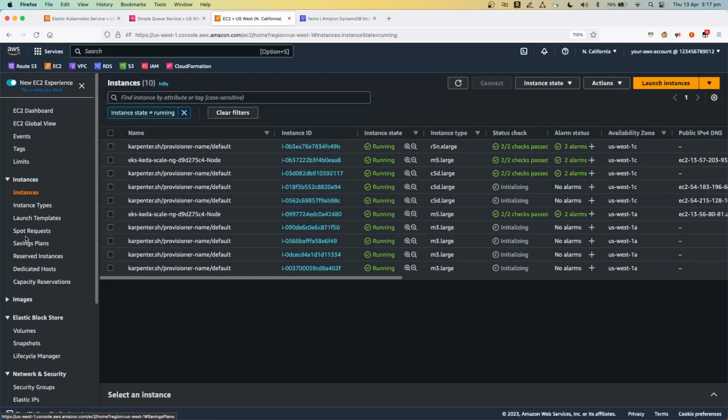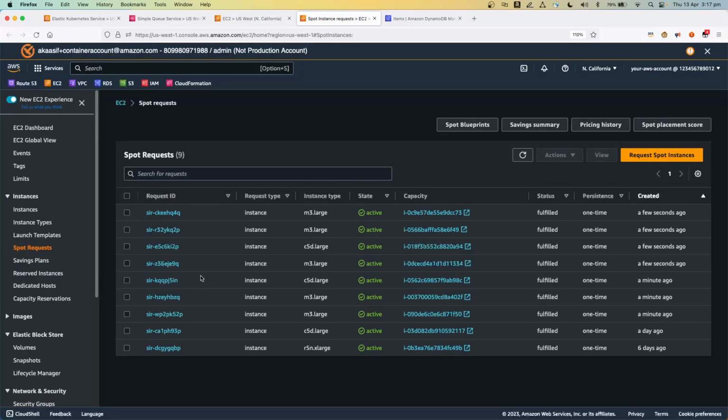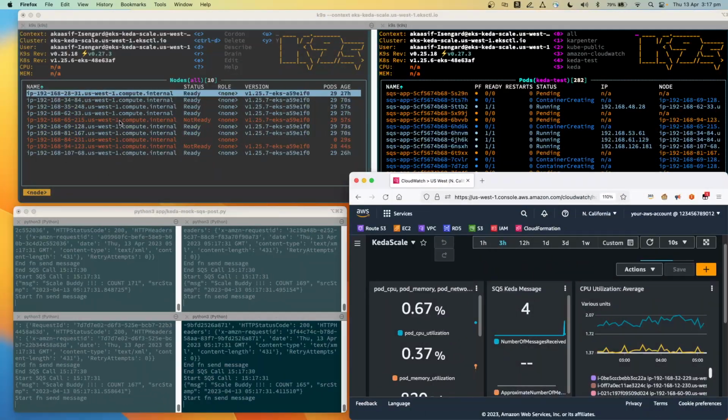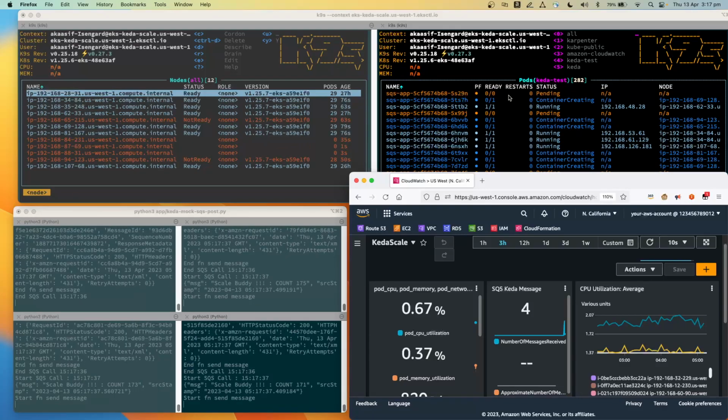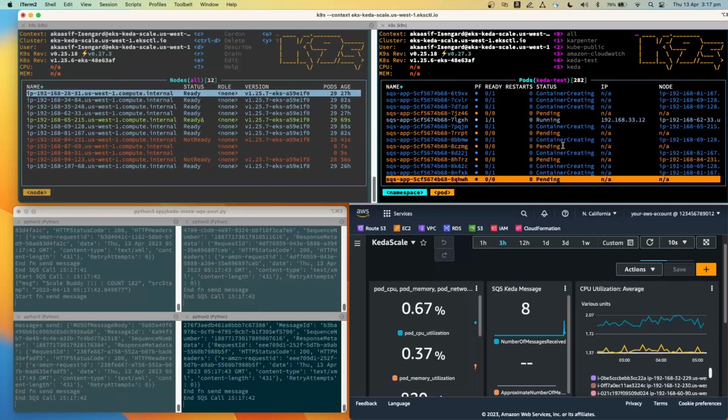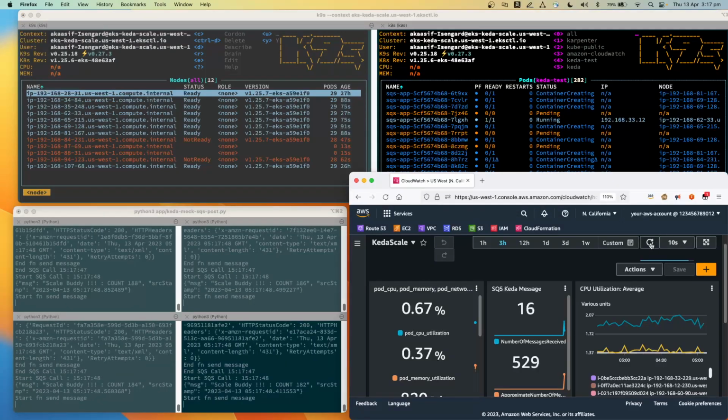The good part is if you go into the spot requests, you can see that these instances are coming live from spot, because that's what I've configured on the Karpenter side, but you can use on-demand as well. There are 4 to 6 instances still in the initialization state. As you can see, we have around 282 messages at this stage, and 282 pods running to pull the messages. There are a couple of pending pods, which is why the nodes are still getting provisioned. And that's how it is scaling.